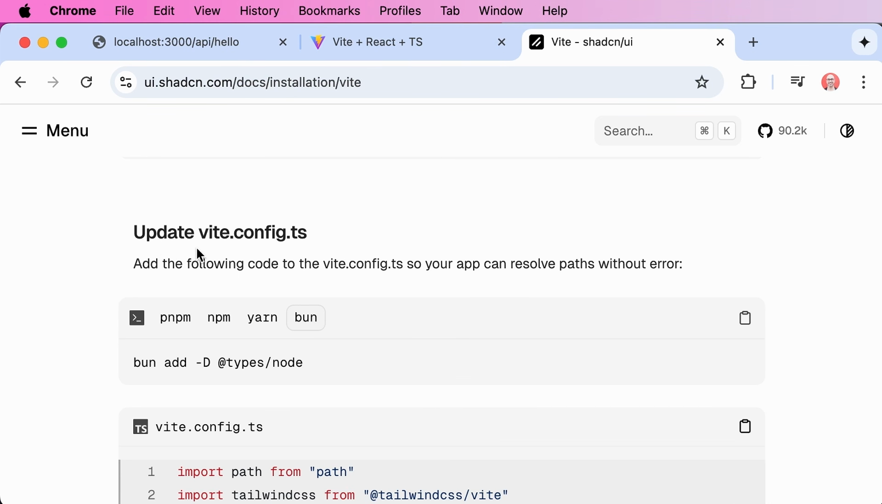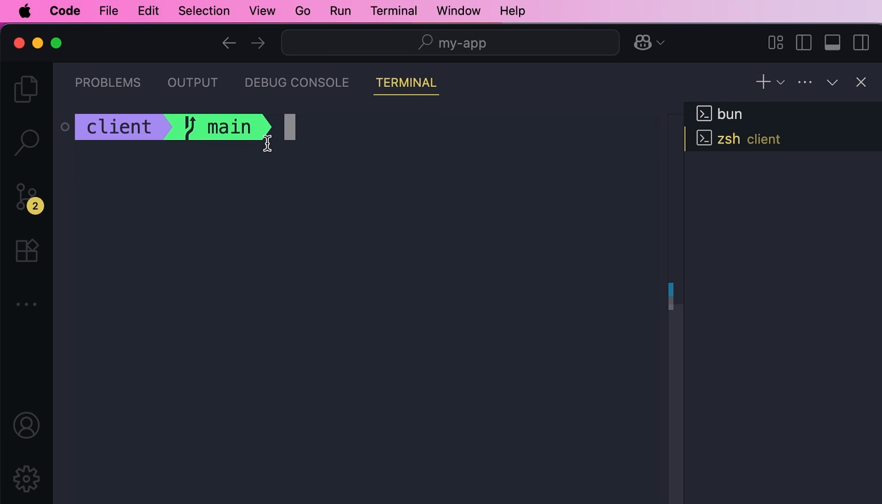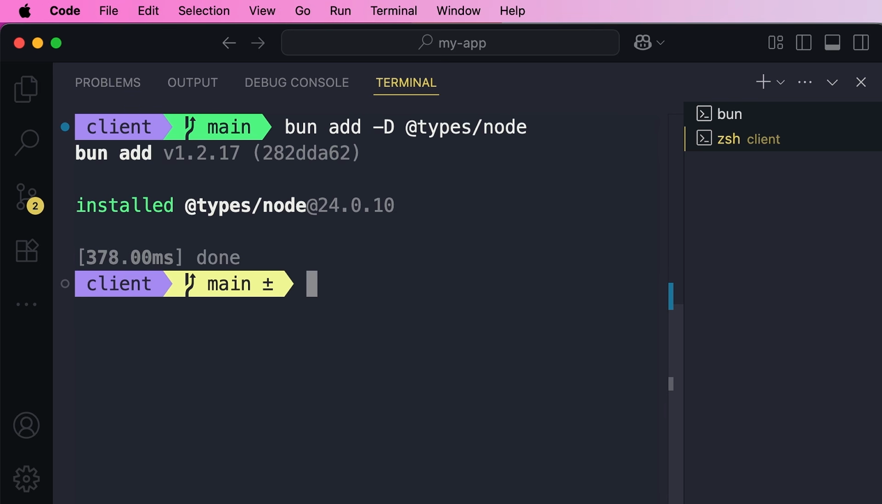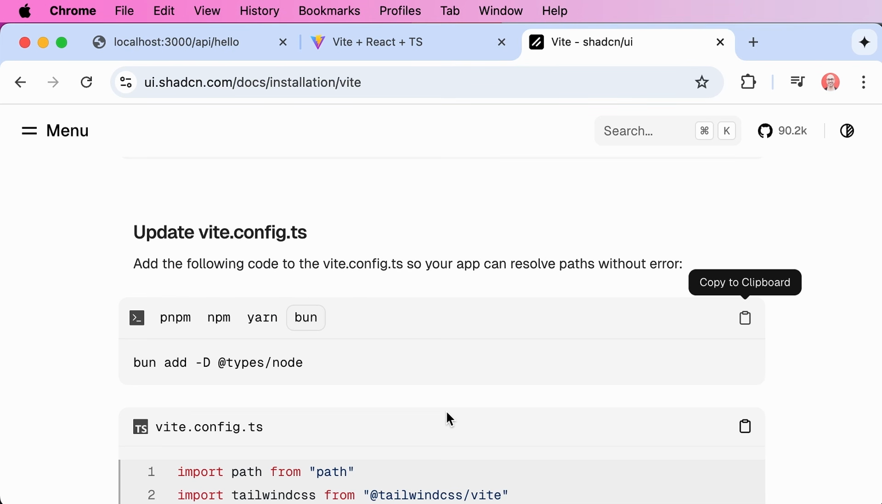Next, we should update our Vite configuration file. First, we have to install node types. So let's copy this line. Back to our terminal, make sure you're in the client directory, paste it. Okay. Now back to the docs.